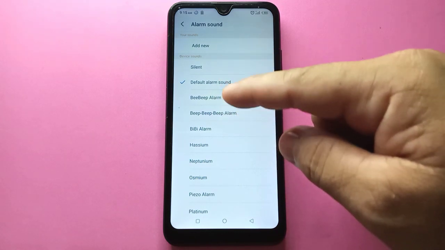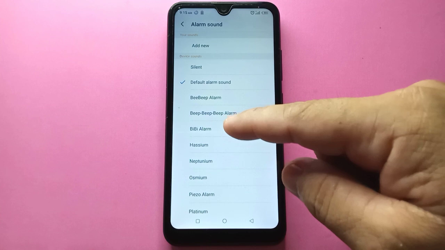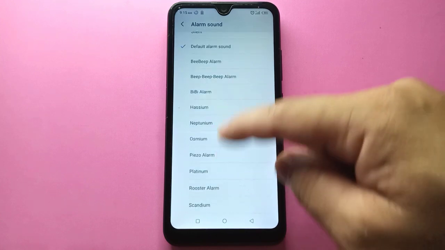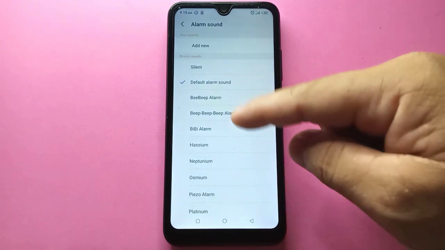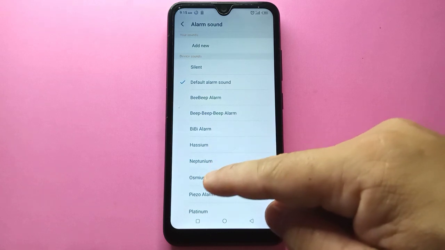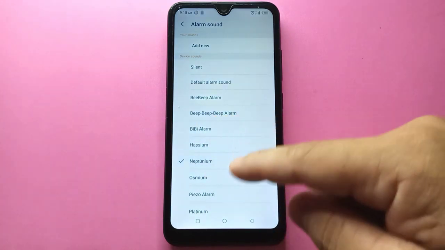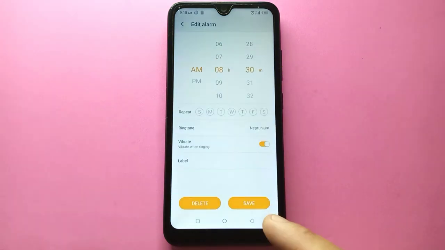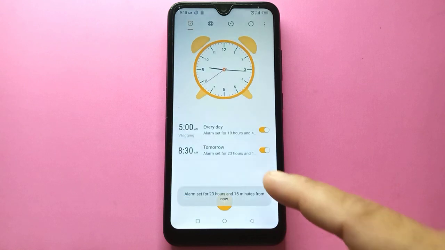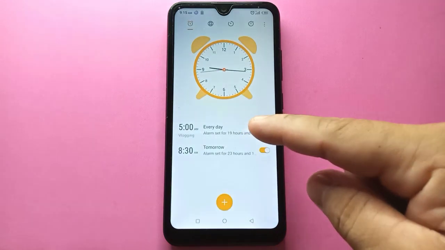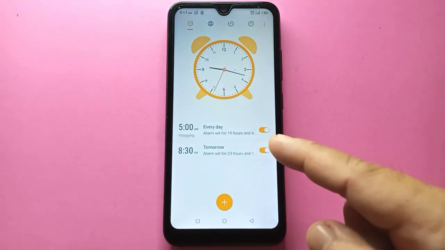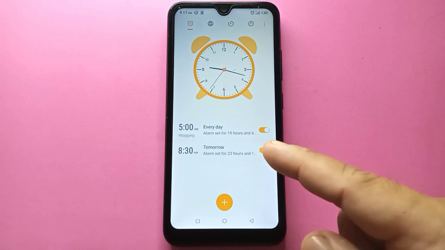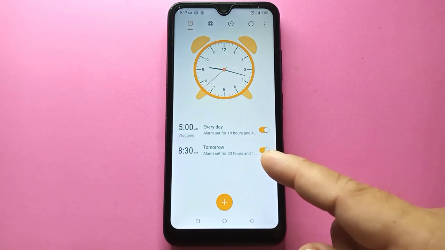Here you can see the alarm sounds you can select by scrolling down or up on the screen. So I choose one of these ringtones. After you choose the ringtone, go back. Don't forget to click the save button to save your alarm clock ringtone. And that's it. We have successfully changed the alarm clock ringtone on your itel S15 mobile phone.